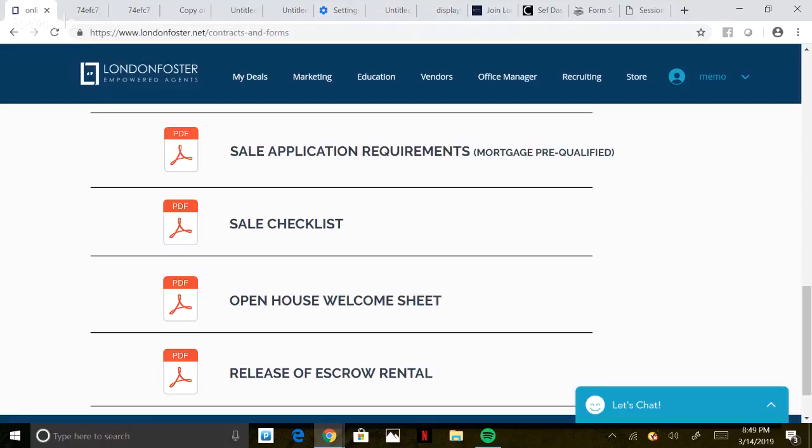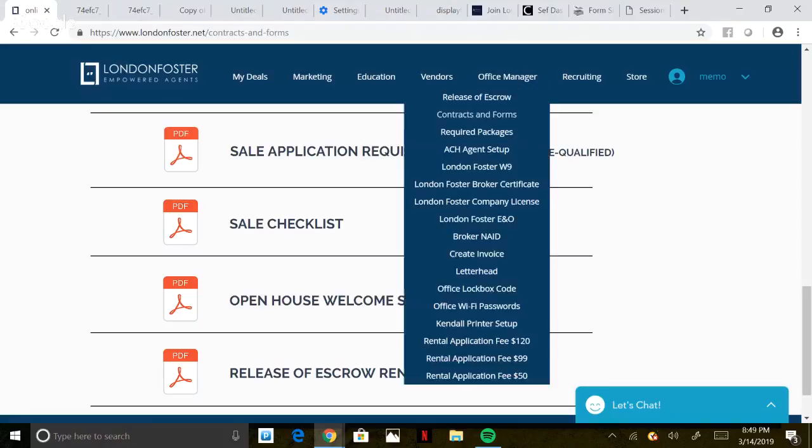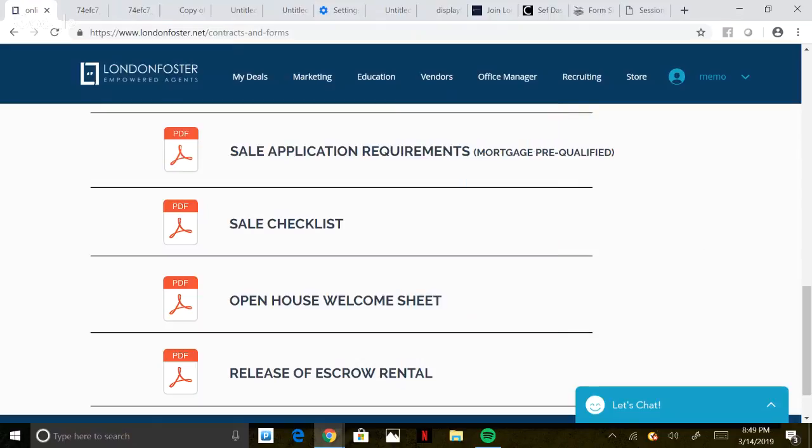And again, I want to show you where you can find this. You can go to your office manager under contracts and forms and scroll down until you find the sales checklist. Hopefully this helped you out.